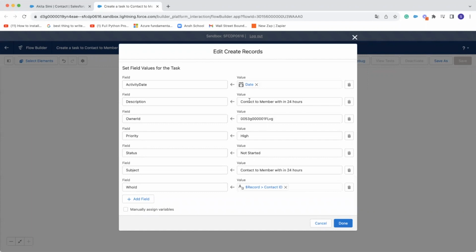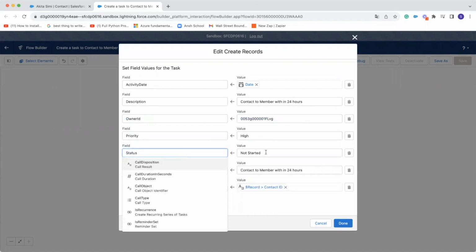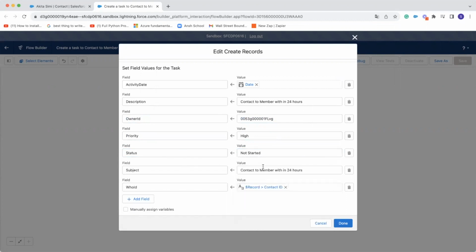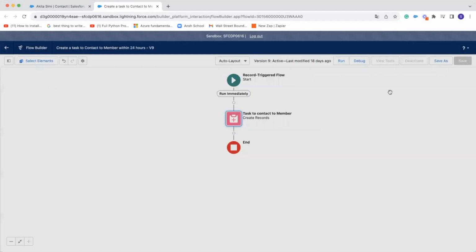Now in the description we can write contact the member within 24 hours. The owner ID is mentioned here as Bradley, because Bradley will be the owner of this record. For the priority, I select high. For the status, I select not started. For the subject, I write contact the member within 24 hours. And in the who ID section, I go to the contact record and select the contact ID, because I want that particular contact. So now done. Now save this and activate this flow.